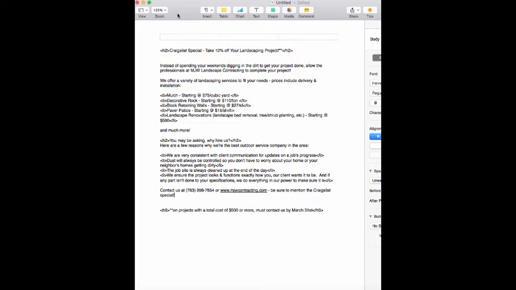So now we'll come over here to our written up ad. I would suggest writing it in a Word document or Pages document if you're on a Mac. That way, if your browser doesn't catch any spelling errors, you have all the spelling and grammar correct. So at the top, we'll want to do an HTML tag H2. This will be a heading, just make it a little bit bigger at the top. Craigslist special, take 10% off your landscaping project.